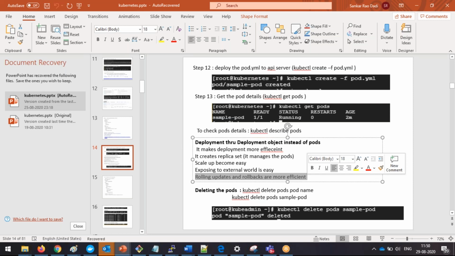So the deployment has multiple features compared to the pod. That is the reason in real time we are not going to use any pod files. We are going to use the deployment manifest file, because it is a pack of features. You can create the replicas, you can scale up, you can roll back and roll up, and you can expose easily. So now I want to have my deployment file.